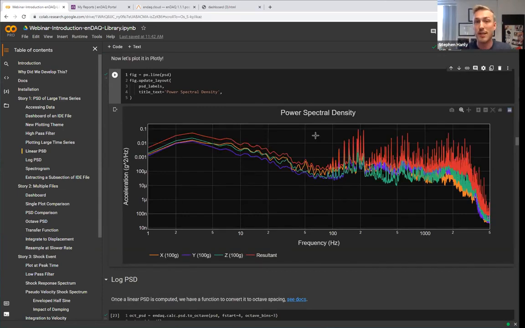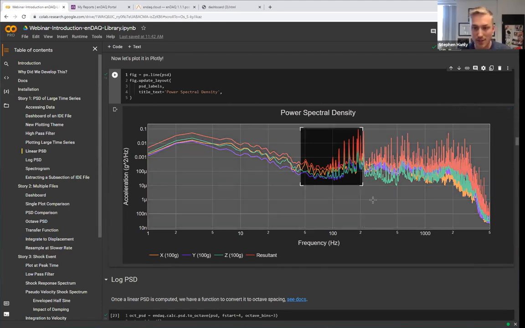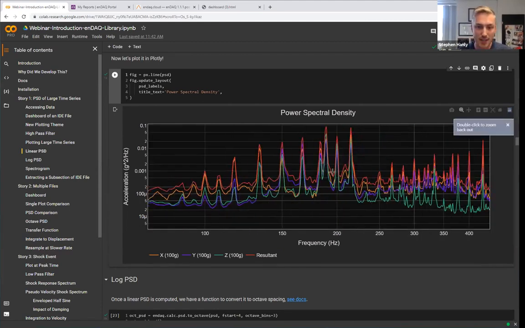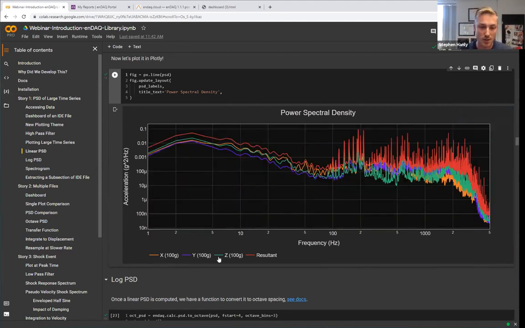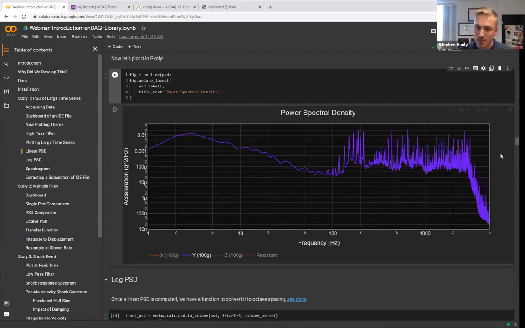So here's my PSD of the entire data set. 13 million points reduced down to this 4,000 point PSD. It's interactive. I can zoom around. I can save this as an HTML file. I can share with colleagues, etc.